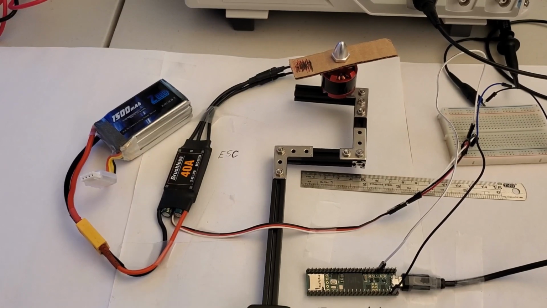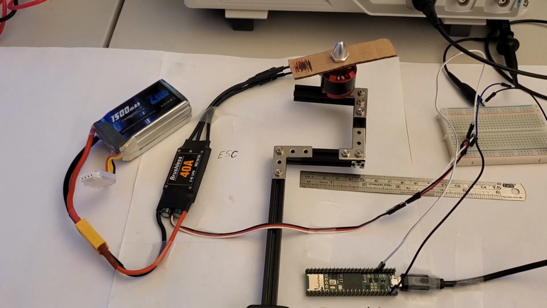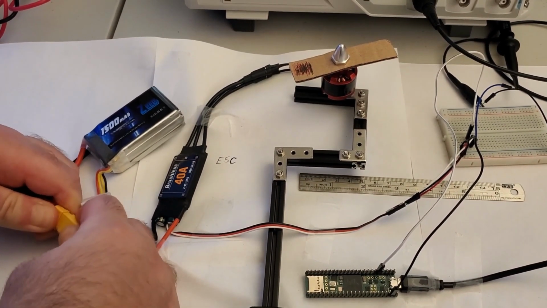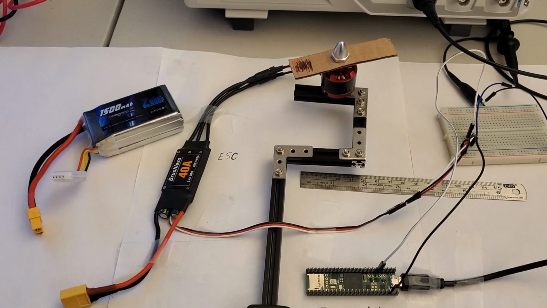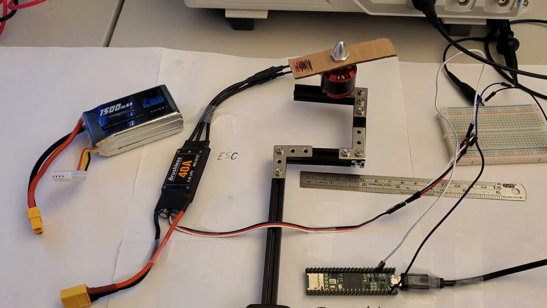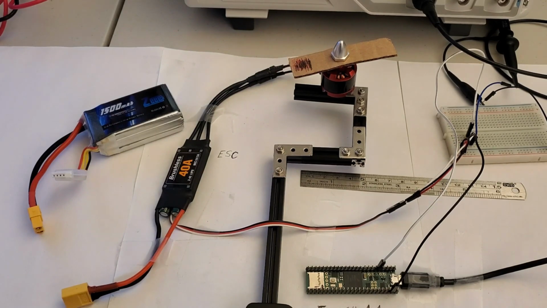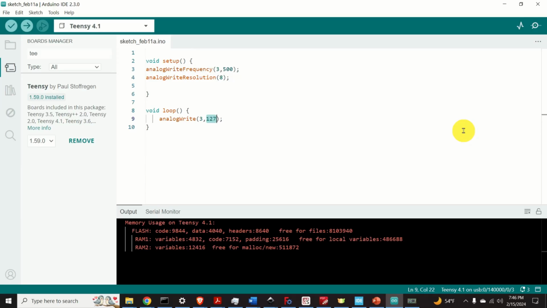Now, I will bring everything to the initial phase. That is, I will detach the battery. While detaching the battery, you have to stop the motor. So the motor should be stopped. This is very important. While the battery is still unplugged from the motor driver, you need to modify this analog write function by placing the maximum value over here. In my case, it's 255.